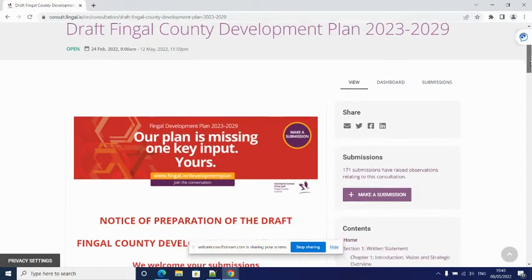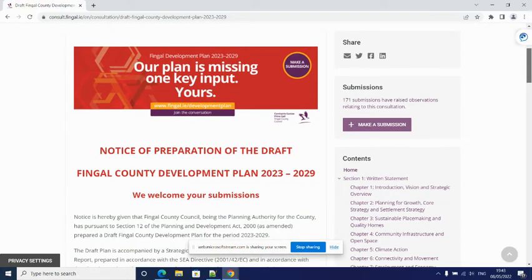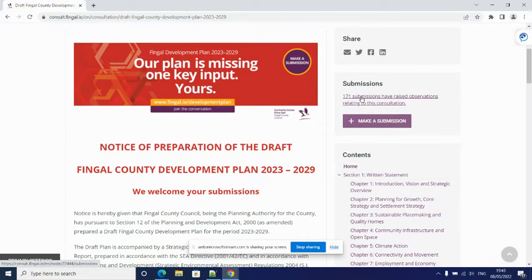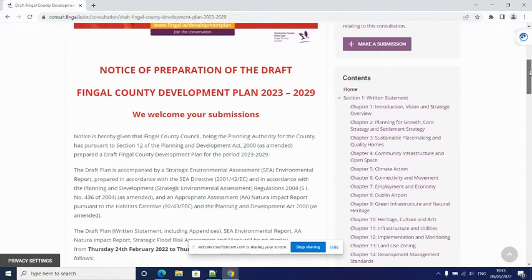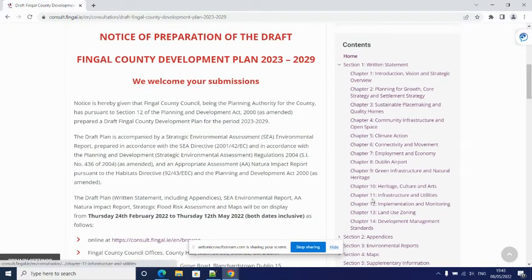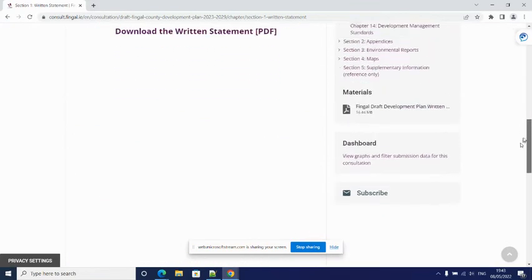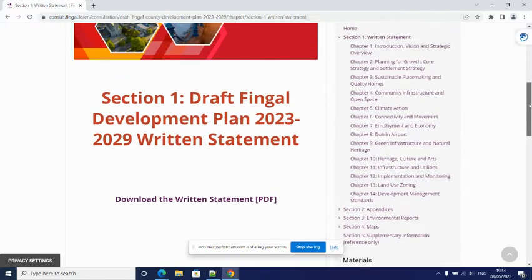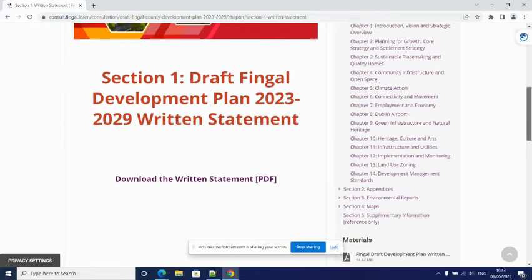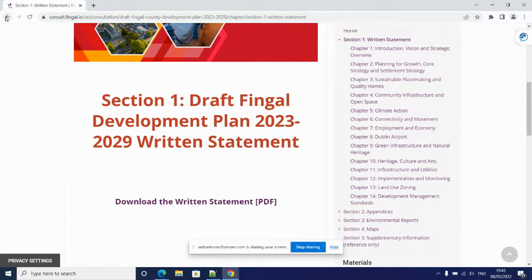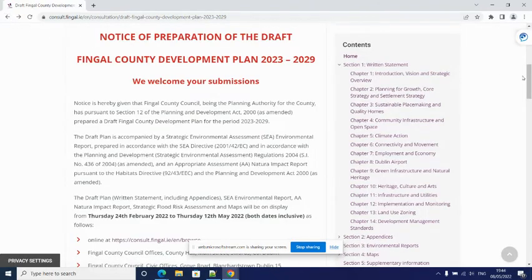Now, one of the things that's probably worth doing before you make your own submission is to look at the existing submissions. And of course, it's useful to look at the development plan. Now, it's not necessary to look at this in detail, but it gives a lot of guidance if you have the time to go through it. One of the things, the written statement, is probably the part that we're going to need most for making our own submissions, but that's something you can choose to do or not choose to do. It's not necessary.